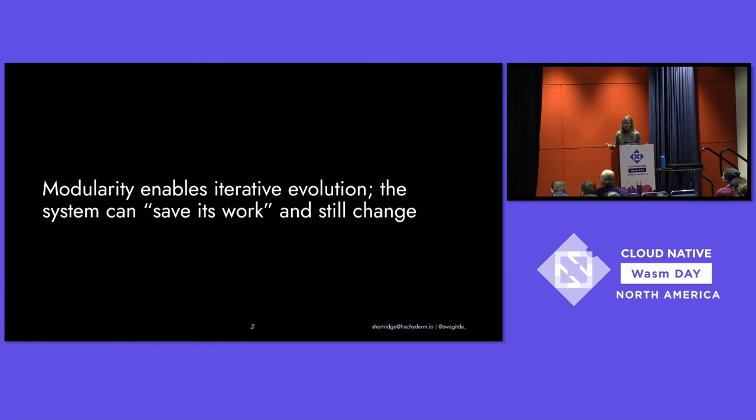So modularity enables iterative evolution, which again is the ability to make small, quick changes, just like we want to do in the DevOps and Agile world, rather than investing in a bunch of big bang changes at once, right? So you can think of modularity as the ability for the system to almost save a bunch of its work and still change, little by little.